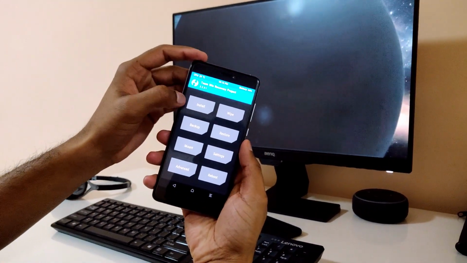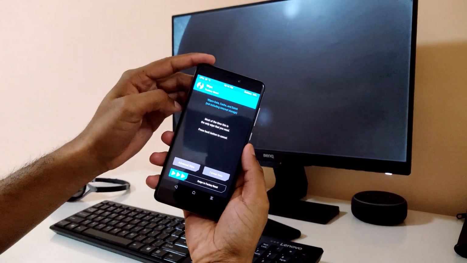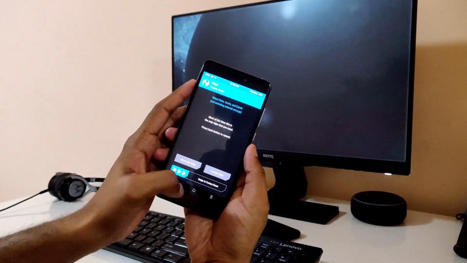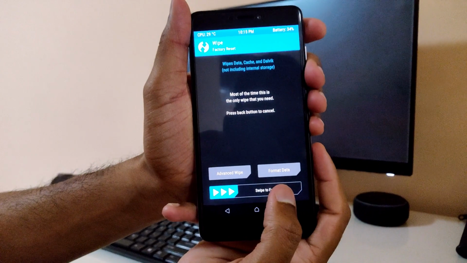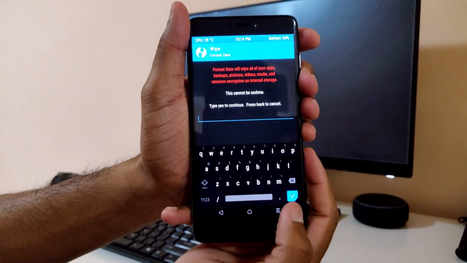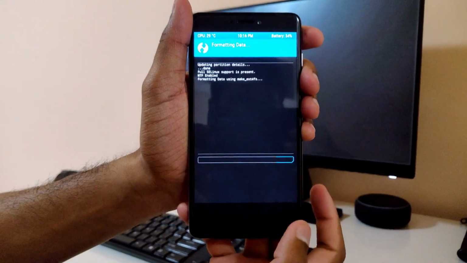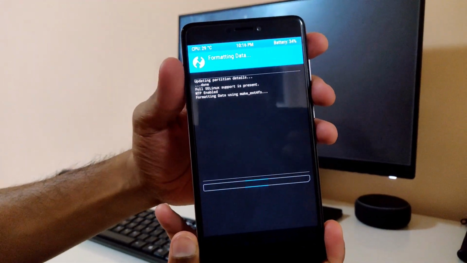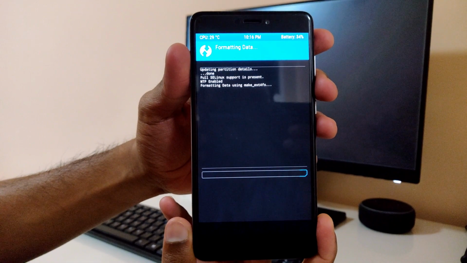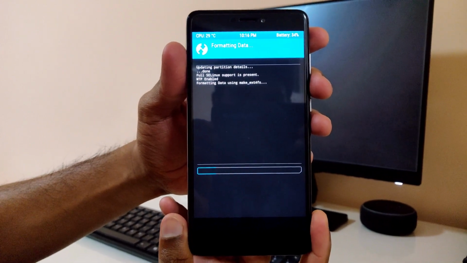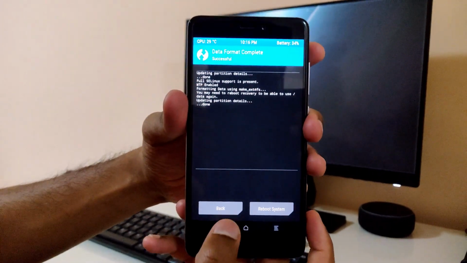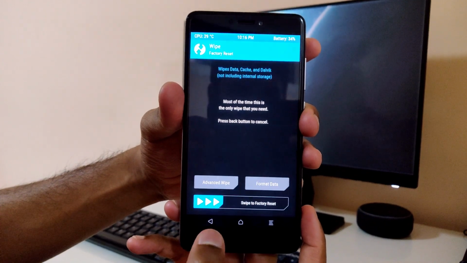We got the install button and the wipe button. So we need to wipe and format the data. So we'll click format data. Then you need to type in yes to format and to remove the encryption on the internal storage, and now it will format the data. So format is done.